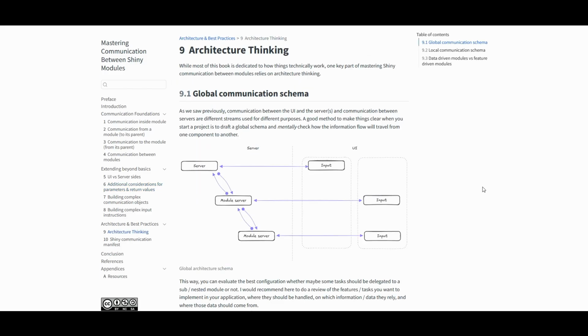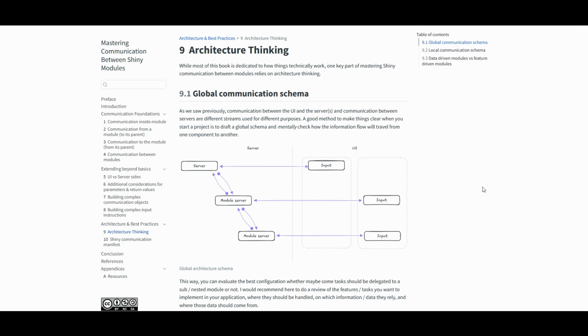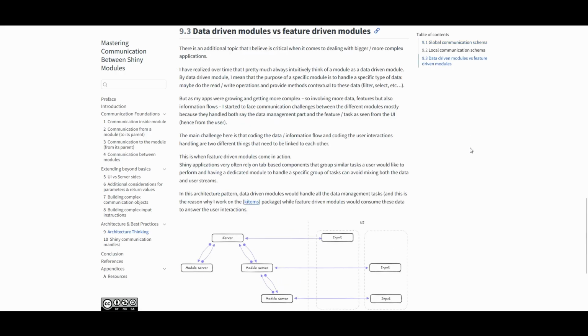And the third part is about architecture thinking. The goal here is to really avoid the mess that we saw in the introduction picture, where anything is plugged to anything and a modular app ends up not being modular anymore, even if the code is in different modules. There is also an introduction to what I call data-driven modules and feature-driven modules. I believe this is a great way to handle the communication challenges in data-oriented apps.